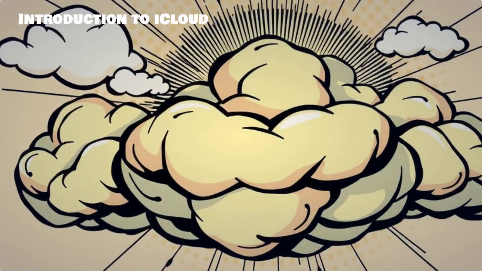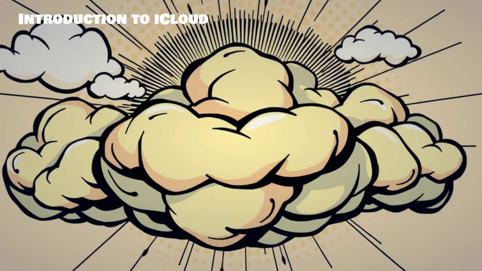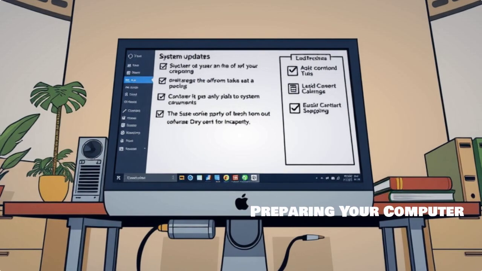Welcome. In this video, we'll explore how to transfer your photos and videos from iCloud to your computer effectively. Before we start, let's ensure your computer is ready for the transfer. Check for system requirements and make sure your software is up to date.